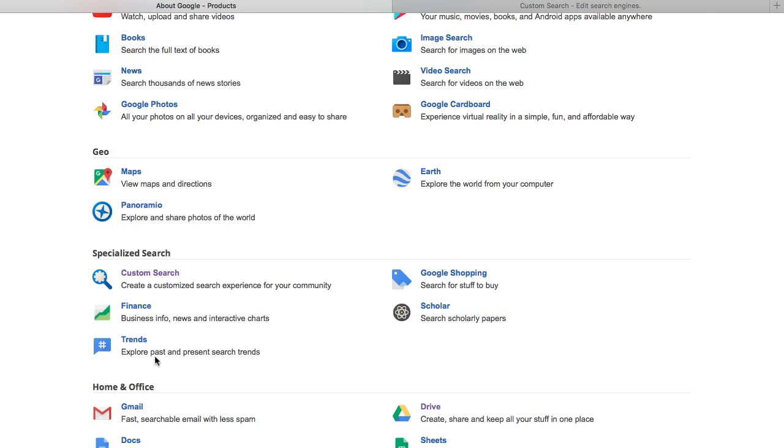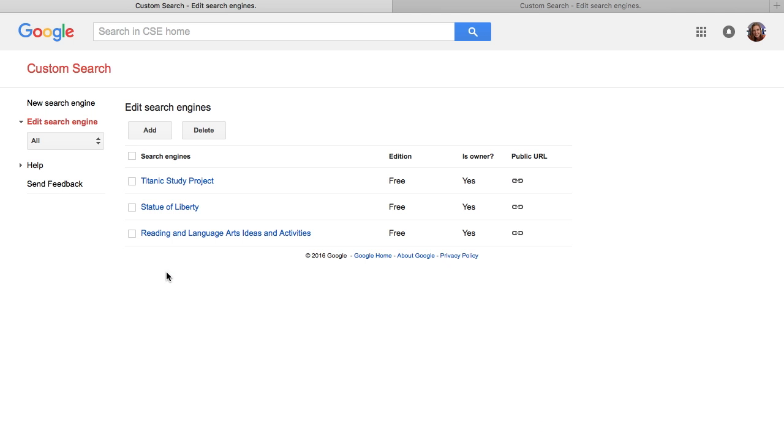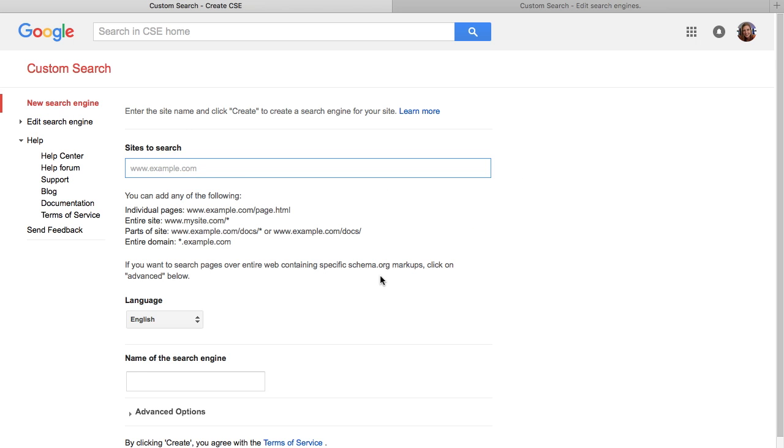So we're here in the specialized search section, and we're going to click custom search, and that'll take you to the page to begin creating your custom search from Google. As you can see, I have a couple search engines that I've already made, either for my students or for undergrad courses. Here, what you are going to do is click New Search Engine over here on the side, and it's going to take you to where you're going to be creating your search engine.